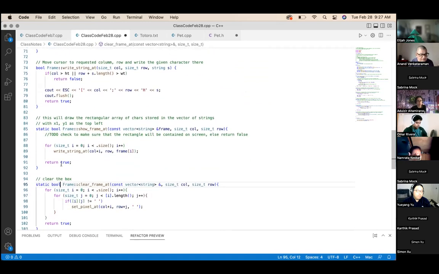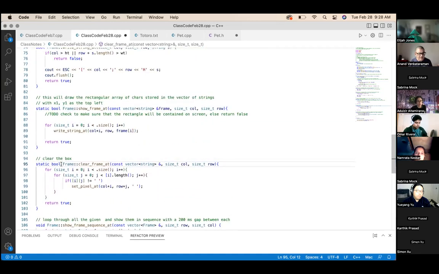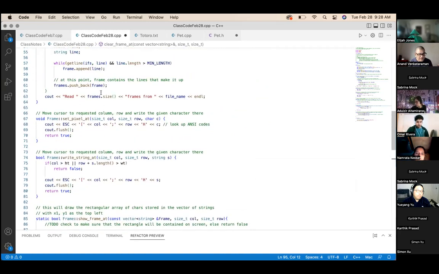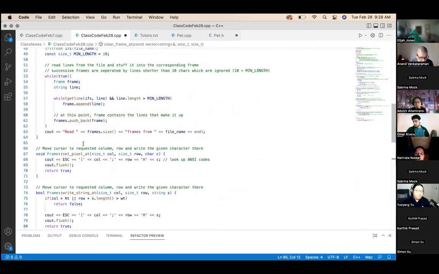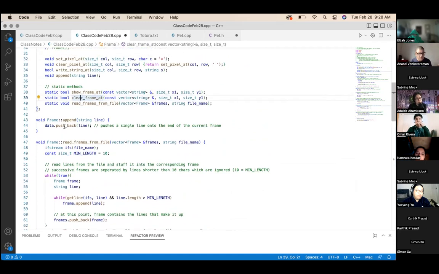And what does write string add do? Even write string add can also be void, and clear. In fact, they're all void now. Set pixel is void. That one also can be void. The clear frame at, that's void. And then show frame at can be void. Everything can be void. Even write string at can be void. And you can make it void in all the definitions too.